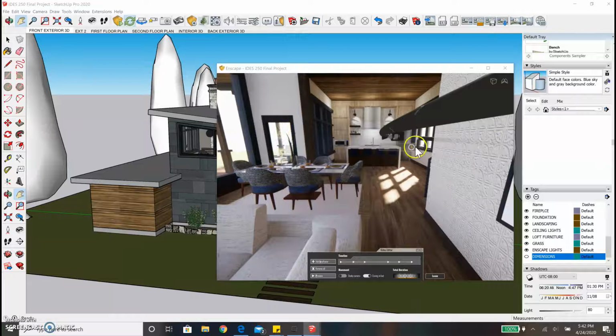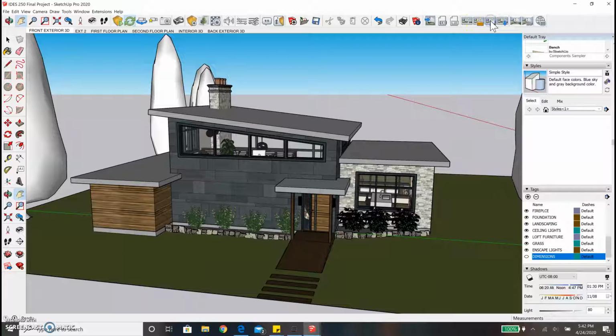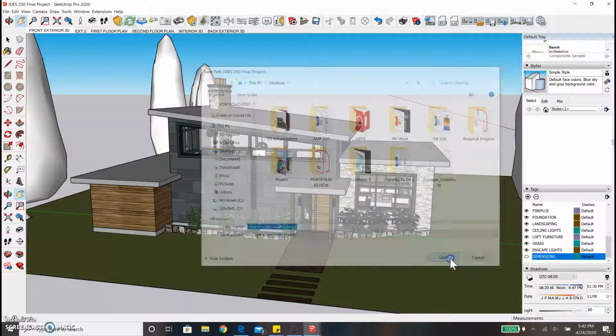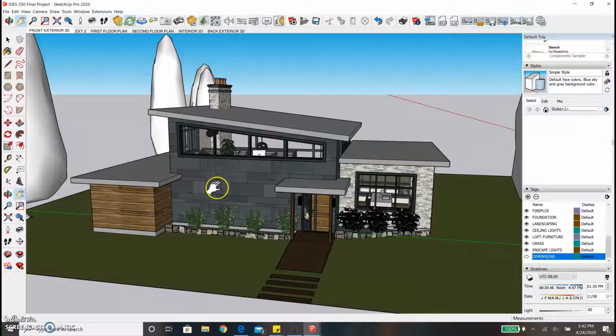If you're working on something and you don't want to render it yet, or you just want to save the path just in case, then you can also go up here and click on Save Path. And then this is going to give you a file location of where you want to save it. So I'm just going to save this to my desktop just for the purpose of this video.